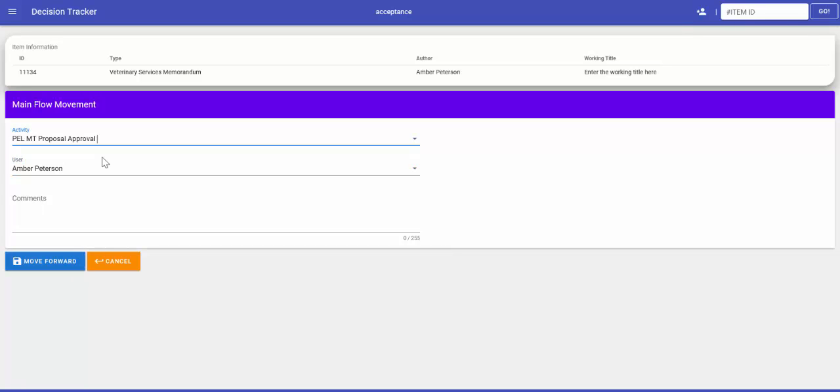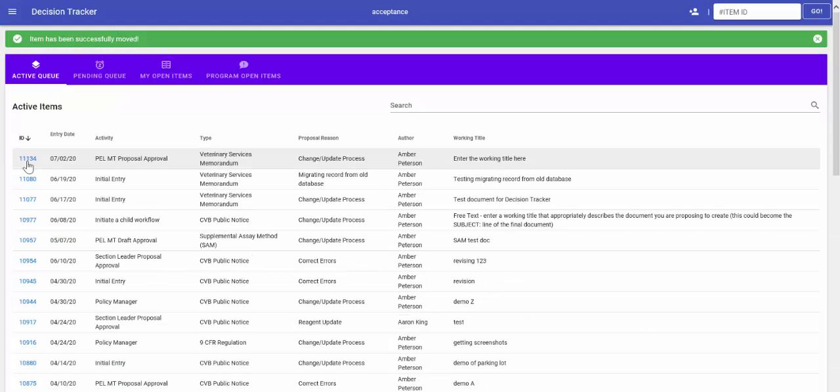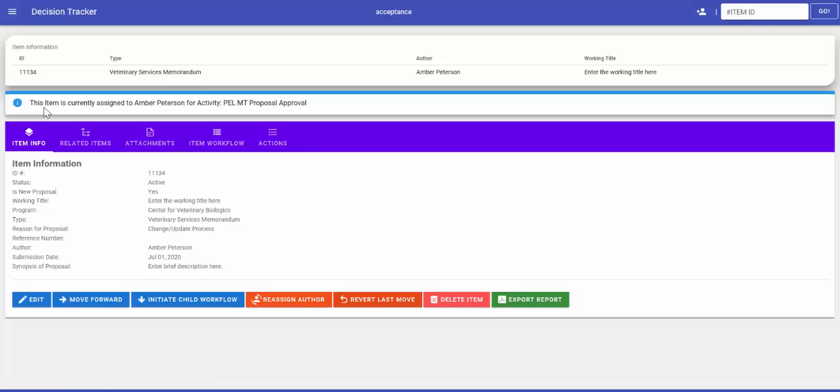For this training video, we are going to choose the selected activity of PELMT Proposal Approval. I'm going to select myself so that we can continue to work through the process. You can see that the item has been successfully moved. When we find the item ID, you can see that the activity is PELMT Proposal Approval. Clicking on the ID opens the item, and now you can see that the item is currently assigned to me for the activity of PELMT Proposal Approval.